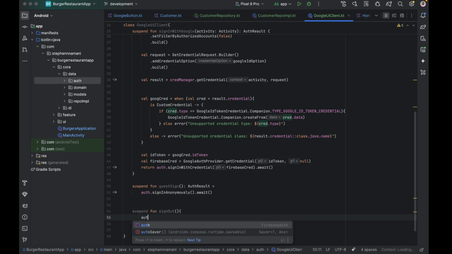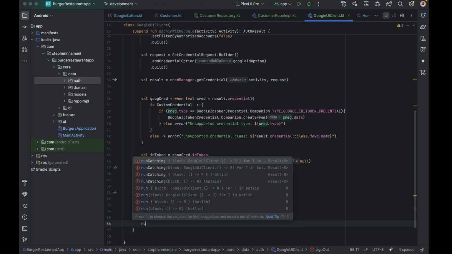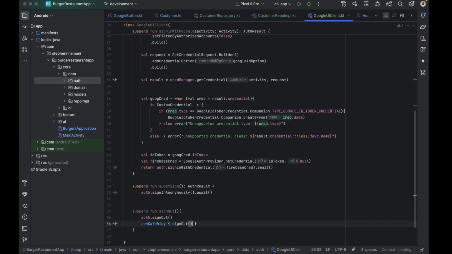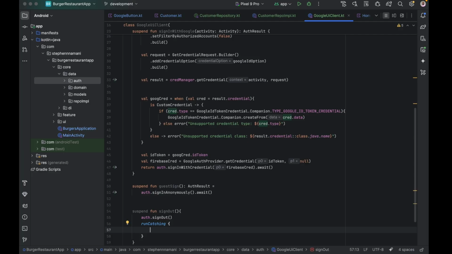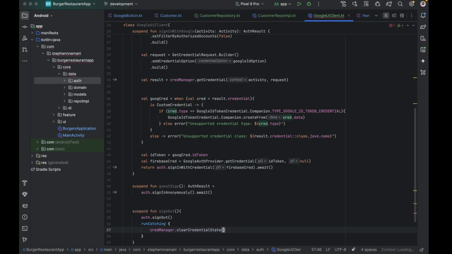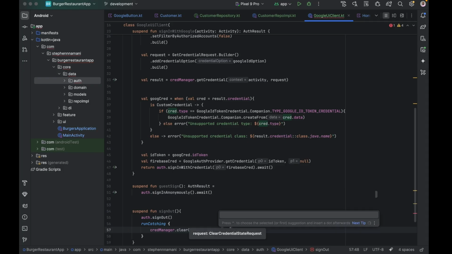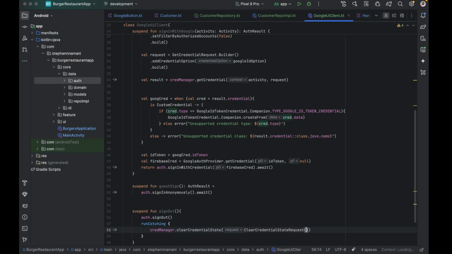So it's just going to be auth.signOut, nothing fancy, but we also want to clear any cache state once they sign out, so that they don't come back to meet stale data in our application. So we also clear it. So say credManager.clearCredentialState. In that, we pass the ClearCredentialStateRequest function like this.